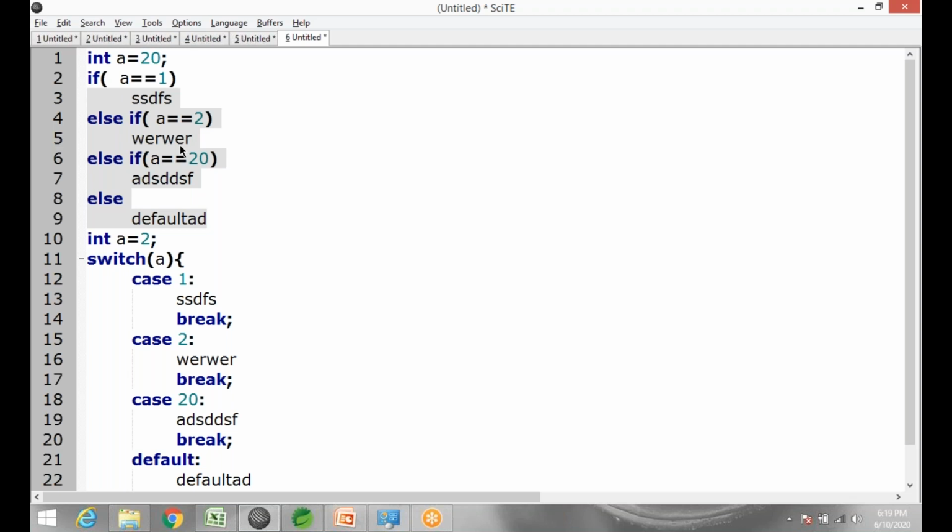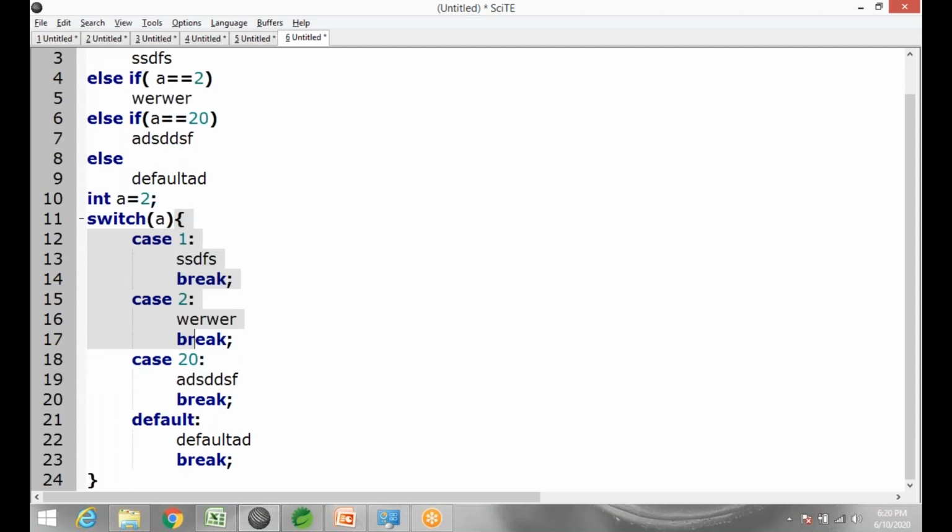And switch case is not a loop either. Switch case is just like if else. It is a one pass, one execution only. It will go over this one time.